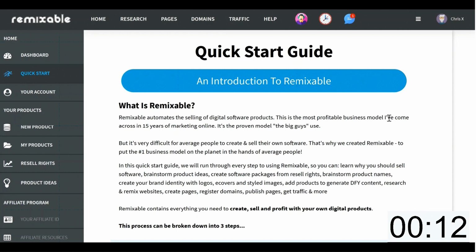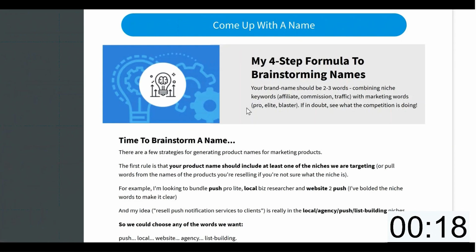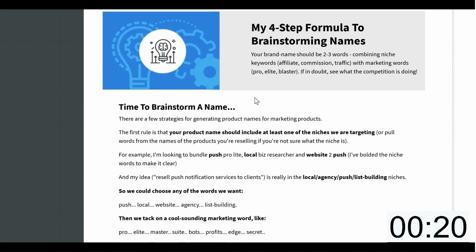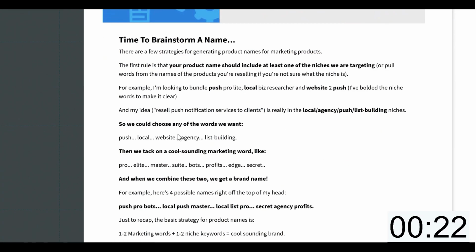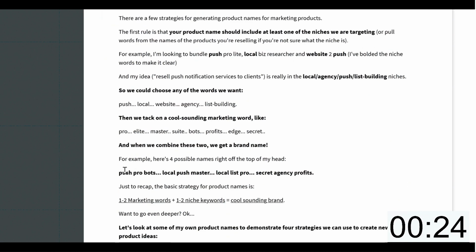So let's start with brainstorming our name. To do this, we'll head over to the Quick Start Guide and click on Brainstorm Product Names. You can see that I've given you a breakdown of how to do this. And in the interest of speed, I'm just going to grab one of the names that I've suggested here, which is Push Probots. So that will be the name that we're going to run with.